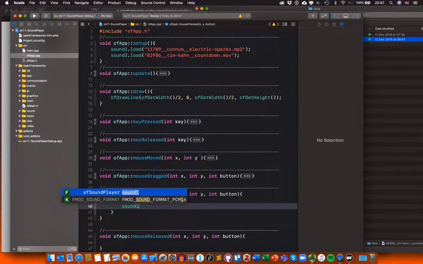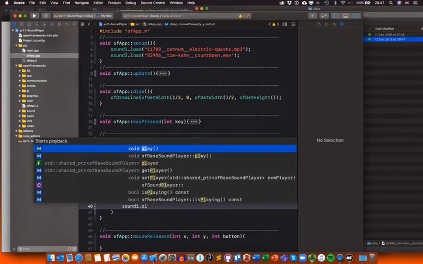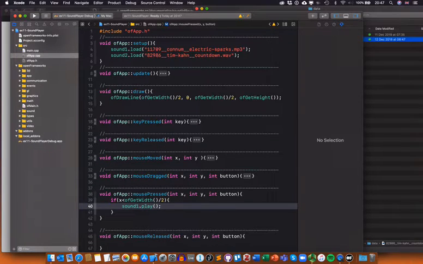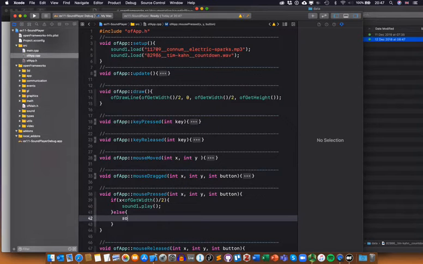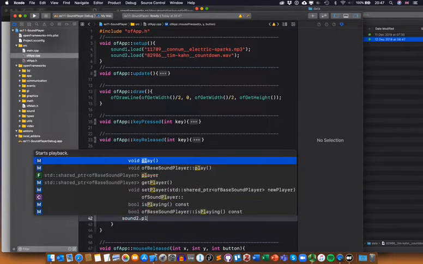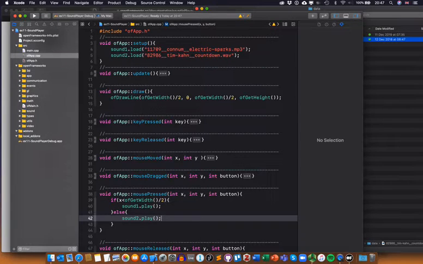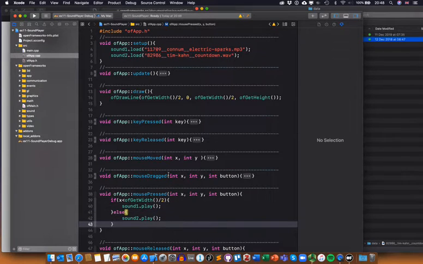sound1.play. So play is the method to play the sound. Else, sound2.play. Okay, so if you've clicked to the left of the middle, it plays 1. Else, meaning you've clicked to the right. We only have 2 halves, we don't have more than 2 halves, right? So that should be it for the basic initial thing.